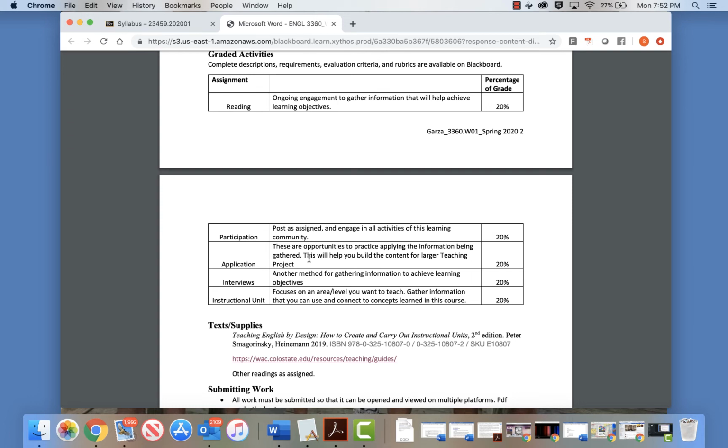Application, we'll do activities, and the activities we do related to the reading will help you with the instructional unit. That's our big project. So all of these application exercises are not just extra things or stuff we do just to be doing. It's all going to help you put together the work you need to do for the larger teaching project, the instructional unit. I should have said instructional unit there, but it's the same thing.